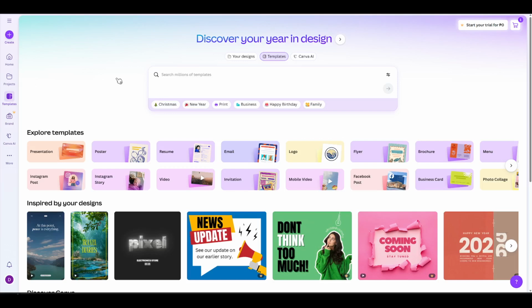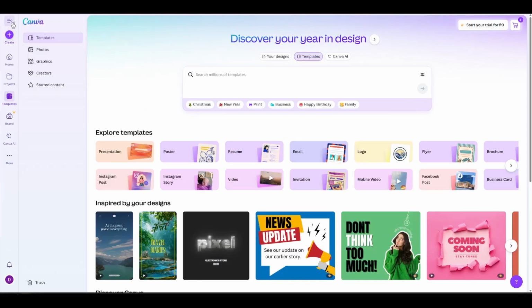Now, look to the top left of the screen for the hamburger menu. It's the icon with three horizontal lines stacked together. Click that to open the full navigation panel. This panel gives you access to your projects, brand tools, and account areas, including the place we're going to visit, Trash. Scroll to the bottom of that navigation panel and find Trash.